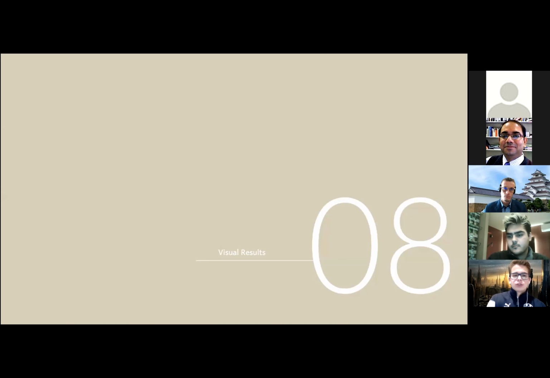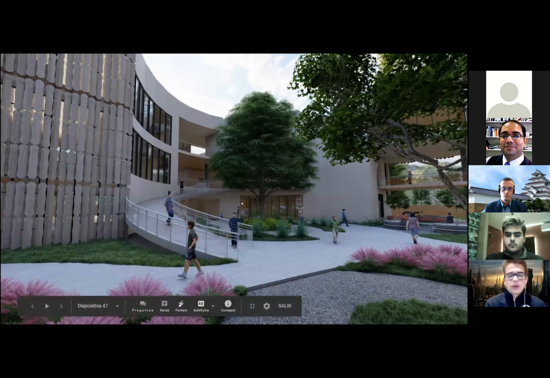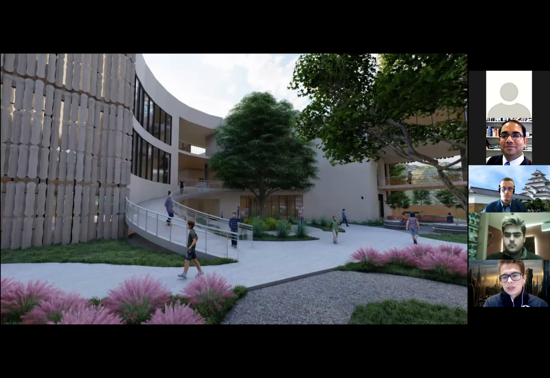For our visual results, we wanted to show, first of all, our landscape design, the way we connected the ground floor and the first floor with a ramp, not only because visually it's an interesting part of the project, but also because it makes an easier and accessible way to connect these levels. And there on the left, we can see the skin applied in our facade.